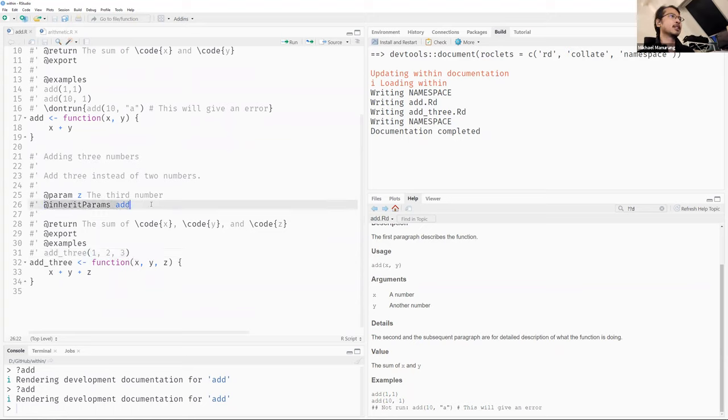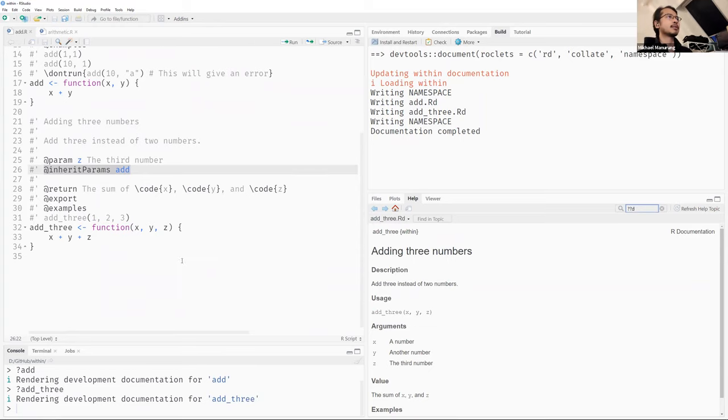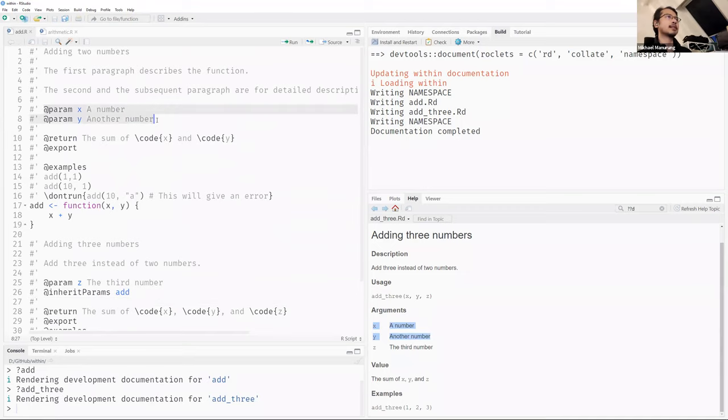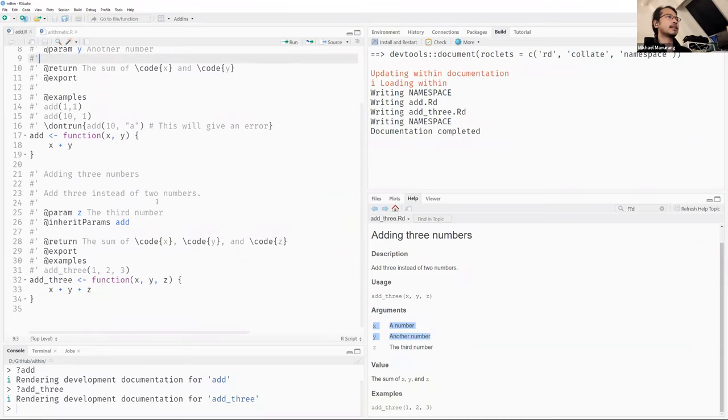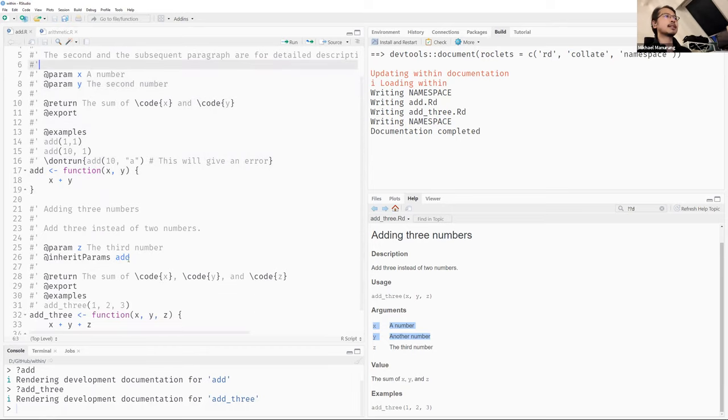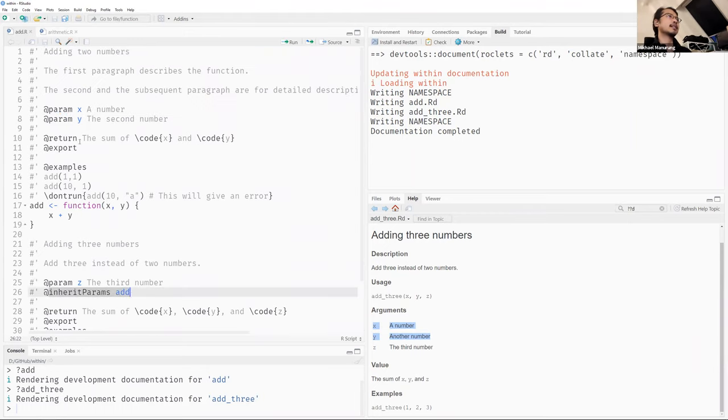And if I use the inherit params, and see your documentation. So as you can see here, I only define z, but then in the documentation, I also have x and y, because it copies from the x and y that I have described here. And I find this very useful because if you make a change here, so let's say we change the second number, then this change will also be reflected. So we are changing the documentation for the add, and this change will be reflected in the other function that is inheriting this documentation. And let's see how it turns out.